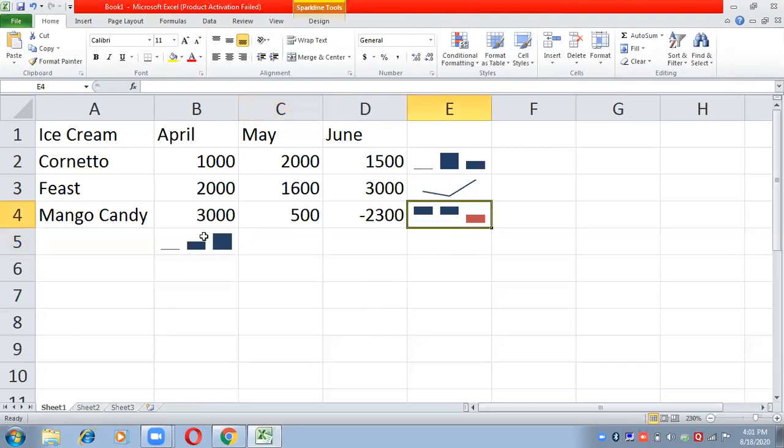But in the rest, we are able to see if there are any differences in the positive lines also. So this was column, this was line, and this is also column, and this is win and lose. So this is the Sparkline feature. This feature is available in all the versions of MS Excel after 2010. Means you will get this feature in 2016, 2013. But if you are having MS Excel 2007, you will not get this feature.